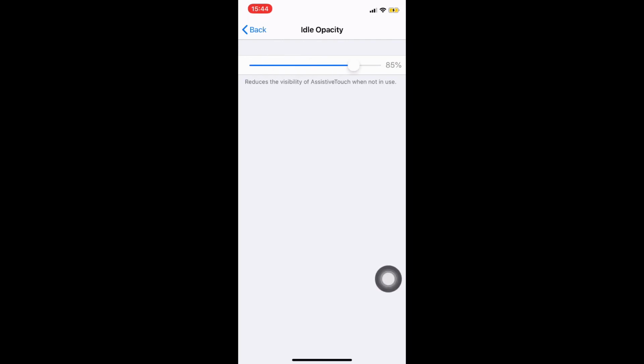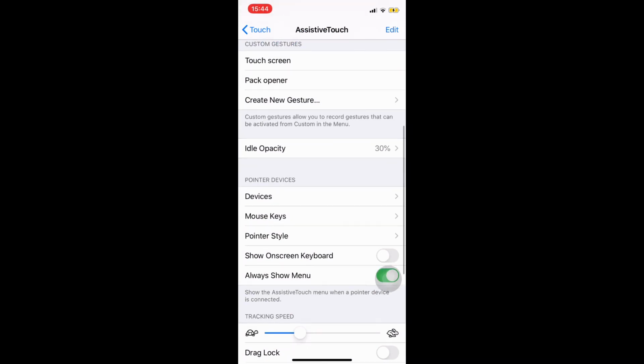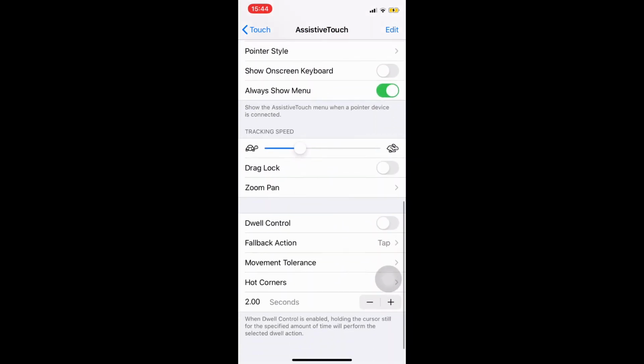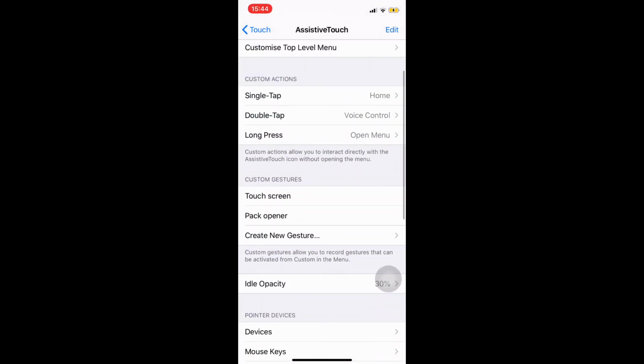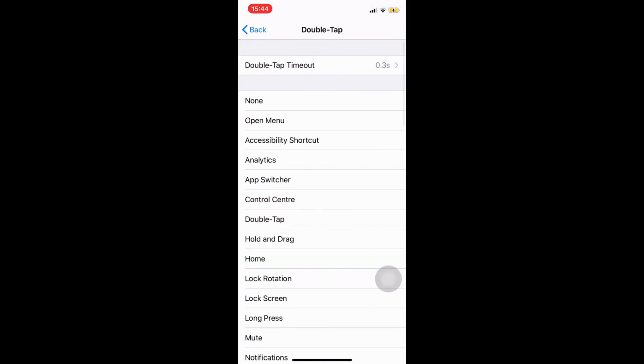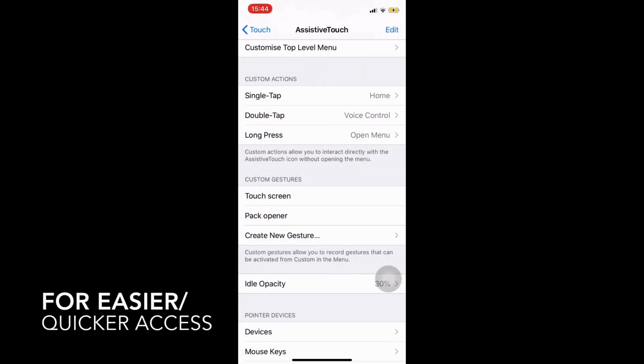I'm just messing around with the opacity. So here we go. Go back and then it's custom gestures, which I do not find at first, but I'll find it. There you go. I found it. So you set one of these, either double tap, single tap or long press to voice control.